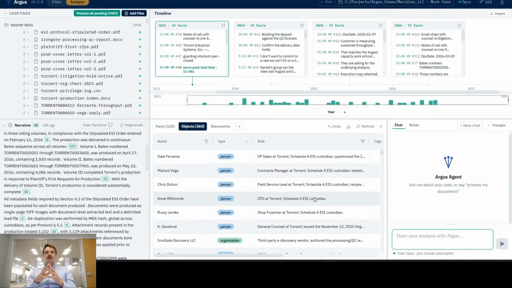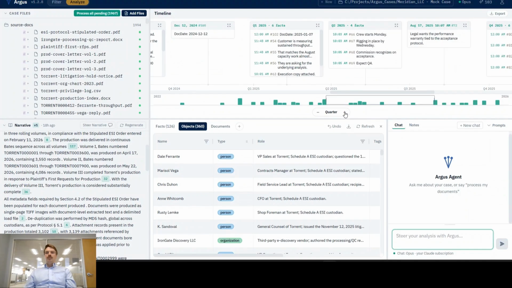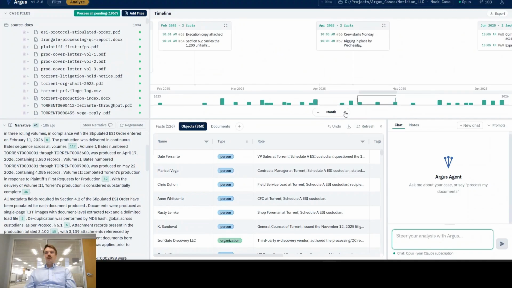So this is a mock case, and at the top left we have the files that are part of production, and at the top right we have the timeline. Right now it's at the year level. We can zoom in to see month or day. We can of course export here.